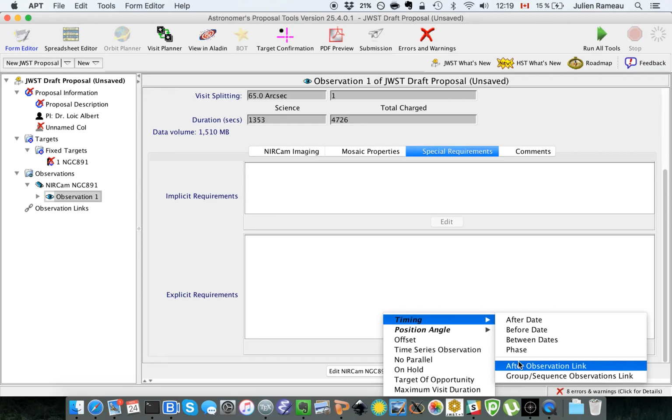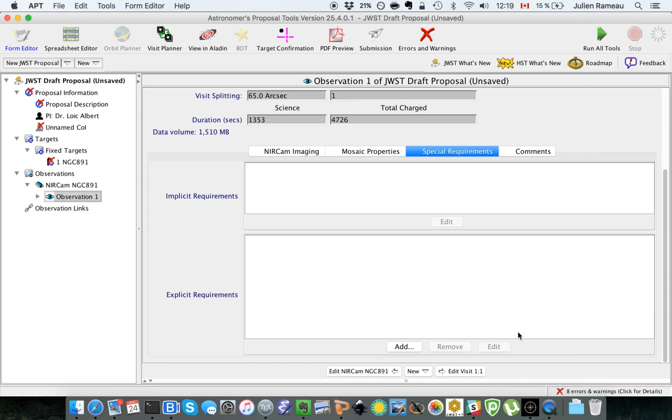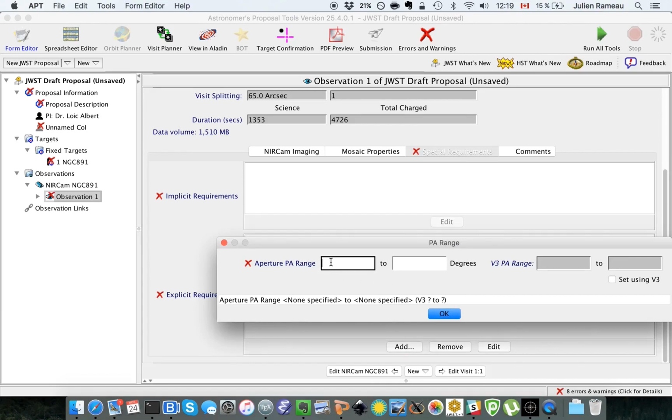But here I will just use the position angle constraint. I have a range of position angle that I'm willing to use. I said it was between 90 degrees and 105 degrees.